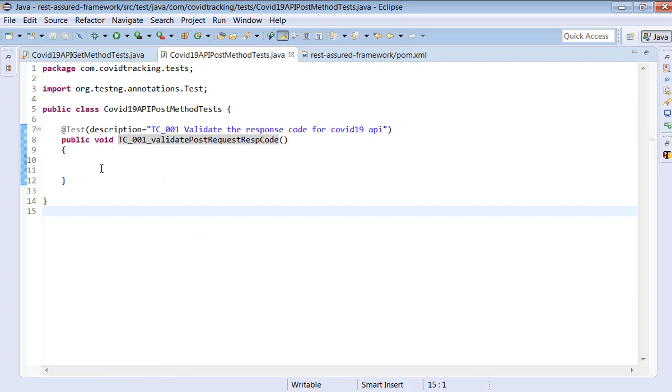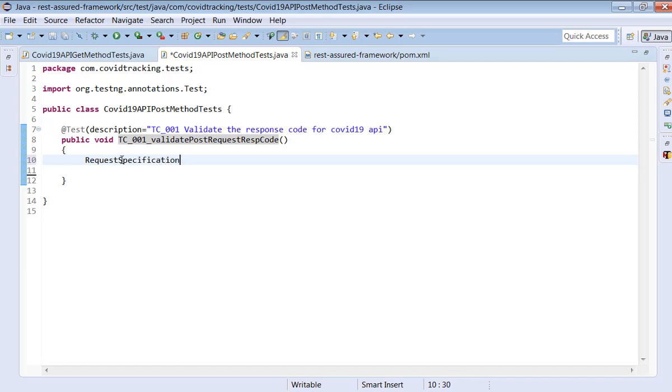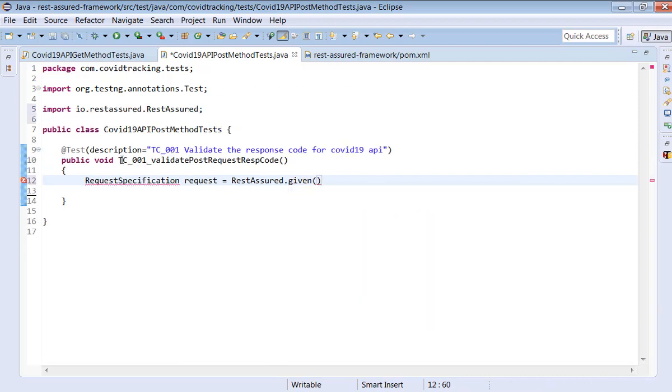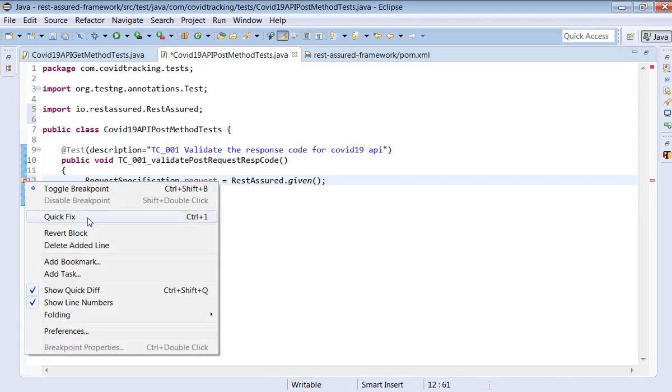Okay, so now RequestSpecification request is equal to RestAssured dot given. Okay, so this is how you create a request object.